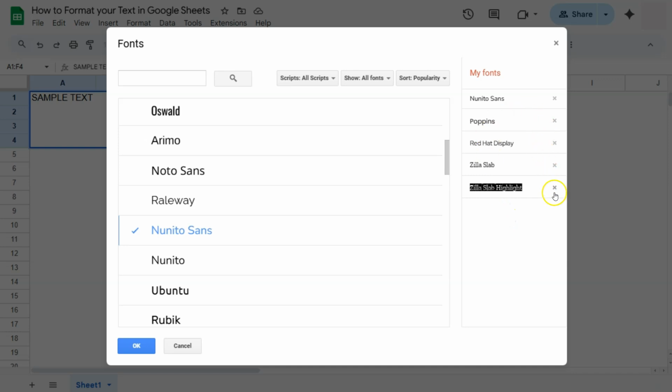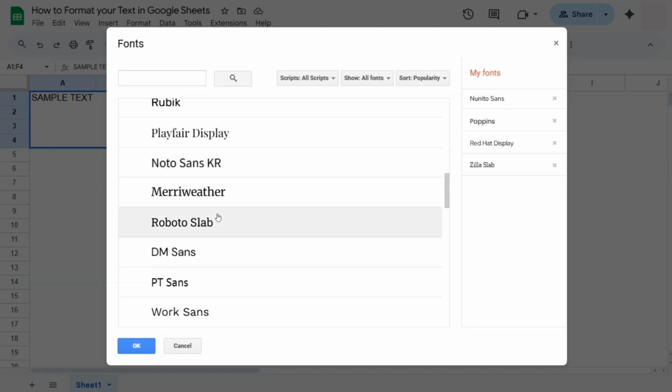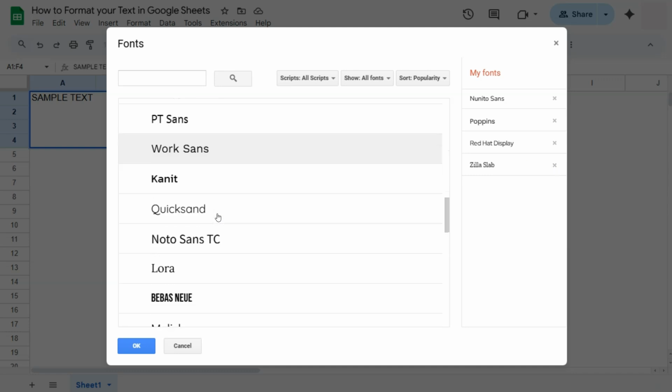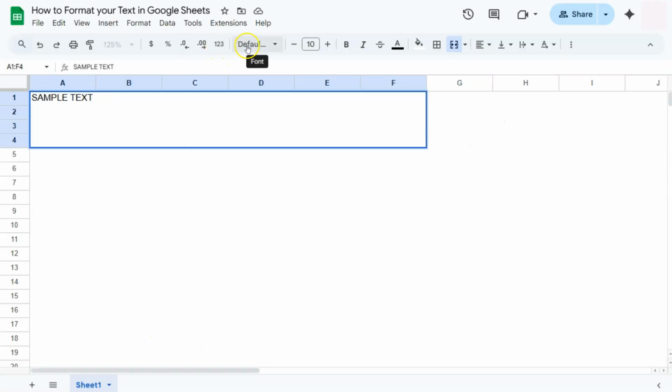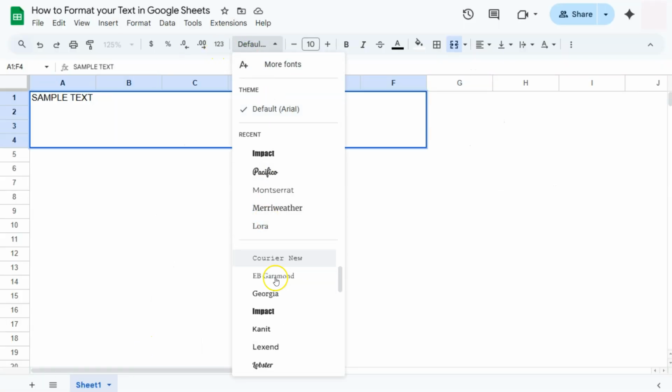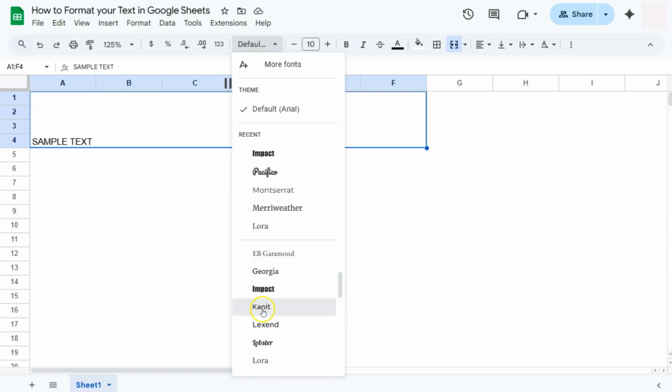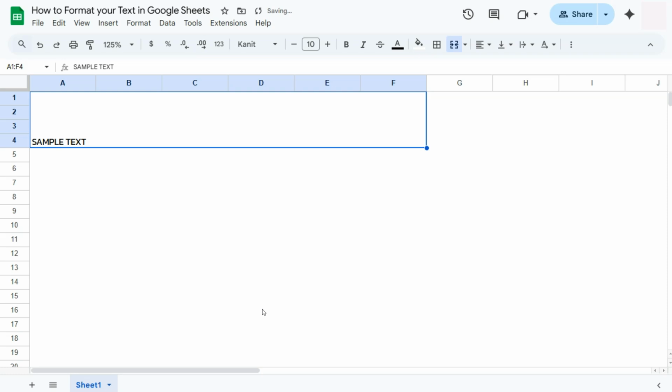And if I want to remove some of these, I can just click on the X mark on the right side. Again, keep on searching for the ones that you don't see in your options. Just click on them and they will automatically be added to your options. Once you're done, just click on OK. Then go back to your font right here and you will find them with your options. So let's say I want to use this font. There you have it. So any changes that you do will automatically be applied to your text.